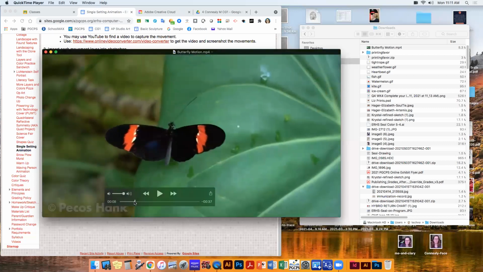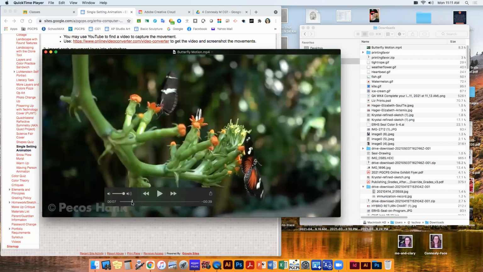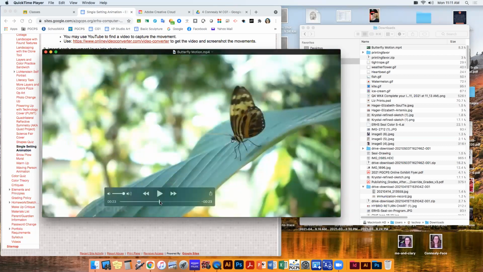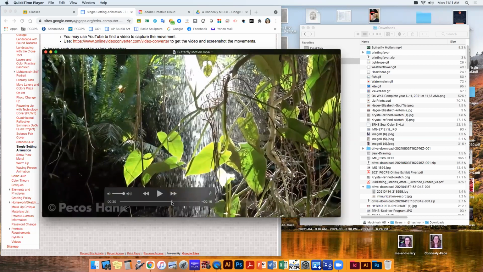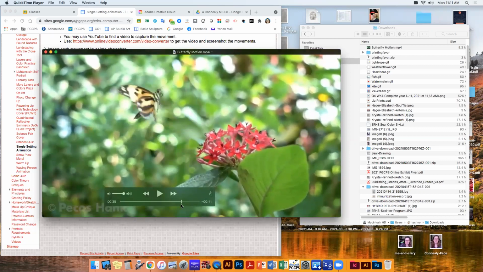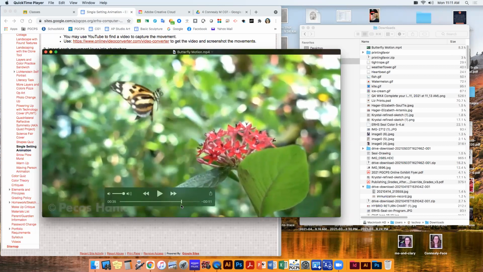Okay, so there's a bunch of different butterflies on here. Some of them are sitting down, some of them are flying. Okay, so you can scroll through and pick your butterfly. I've done this one a lot because it's kind of in a big area. So I need to cut this film.